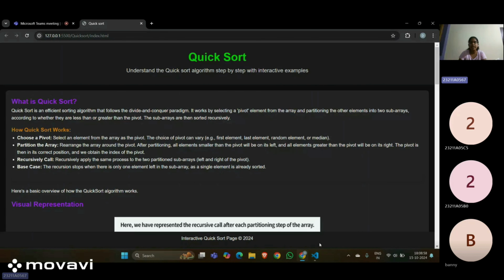We created a website that demonstrates quick sorting using HTML, CSS and JavaScript. Now Bhavya will explain about quick sorting.